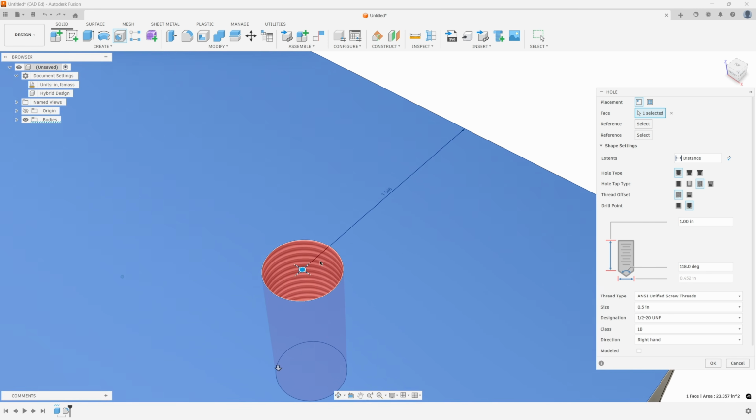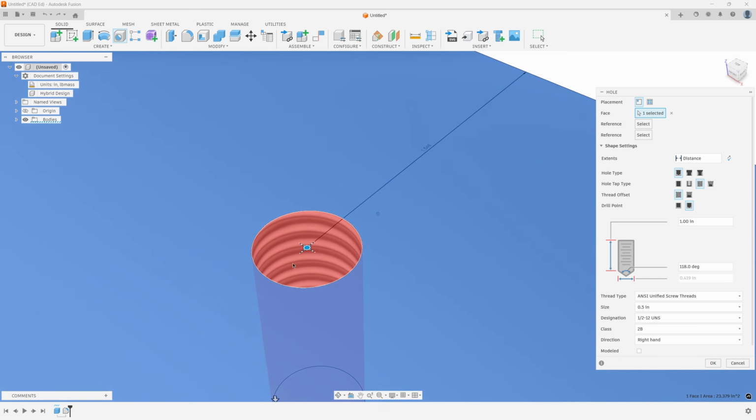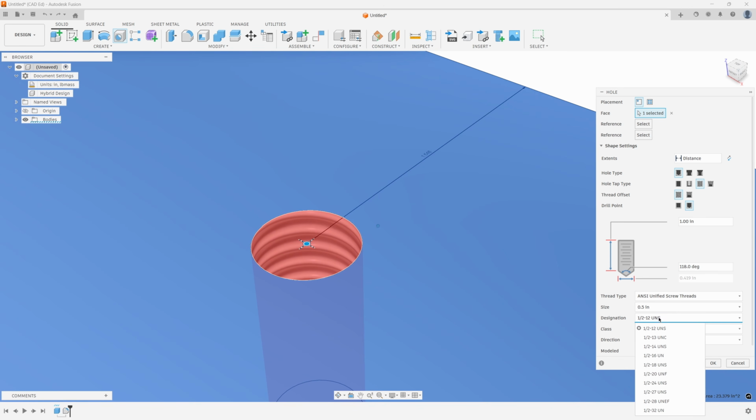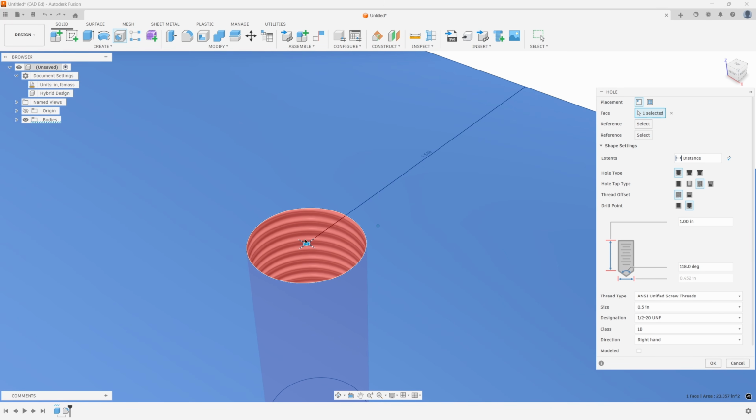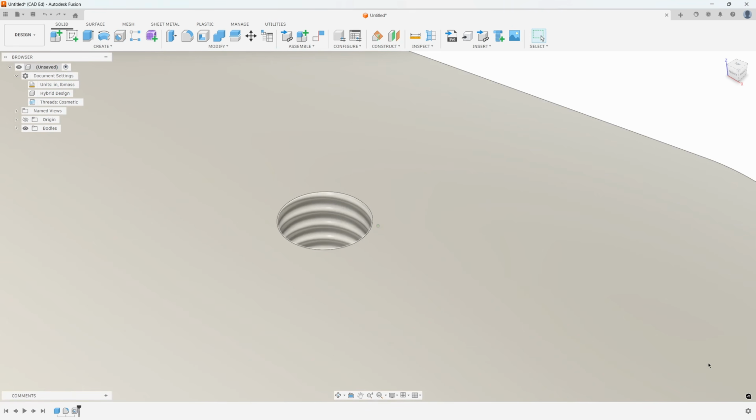And you'll notice if I zoom up here, there's like this little decal, and if I were to change these, you can kind of see how it updates and shows what the threads would look like. So if I change that there, you can see what that would look like. You'll also notice this modeled tab or this modeled option. I'm going to leave it unchecked and say OK.